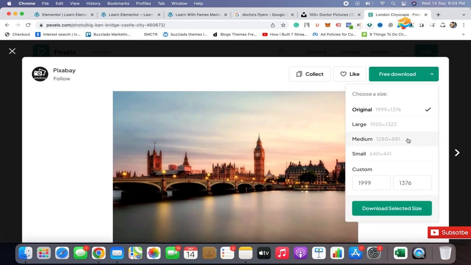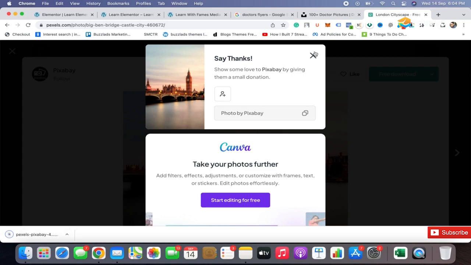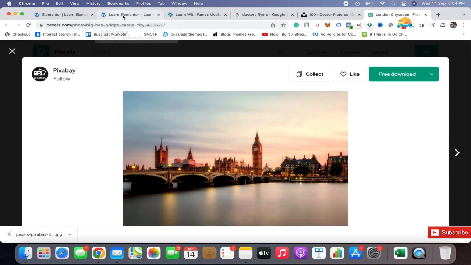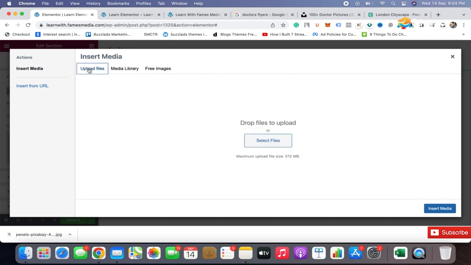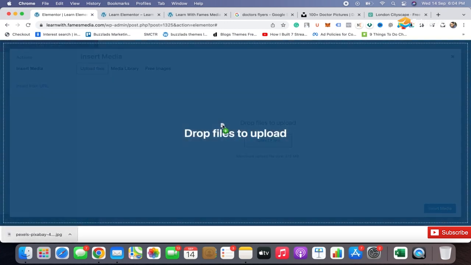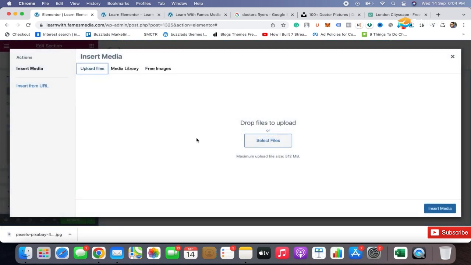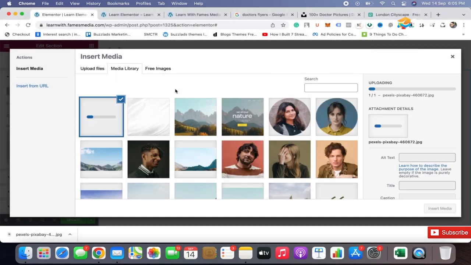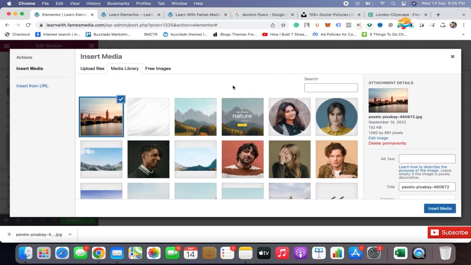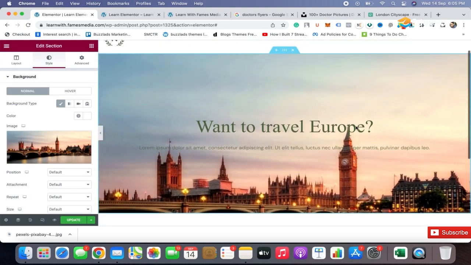Again, I'm going to take the size as medium. Okay, let's go forward for this. Let's download this one. Once you have downloaded this, just go back to your Elementor and then just upload it over here. You can either drag and drop this over here like this, or you can just directly click onto the select files and then just directly add the image here. Once done, guys, you just need to click onto the insert media.